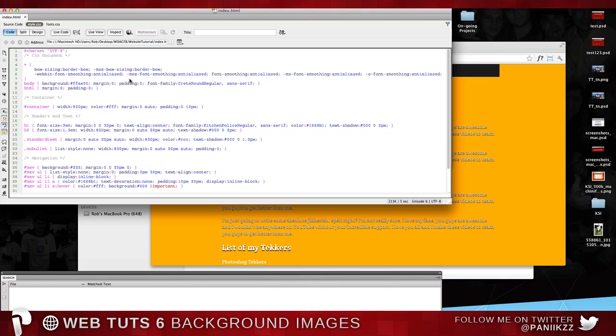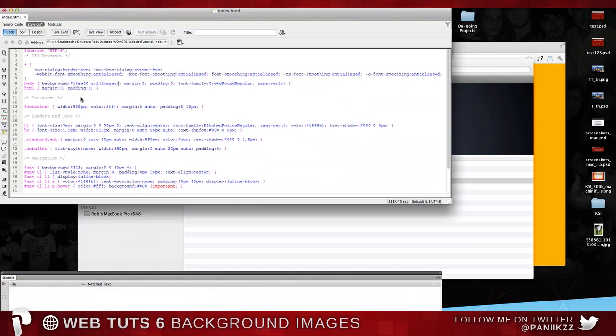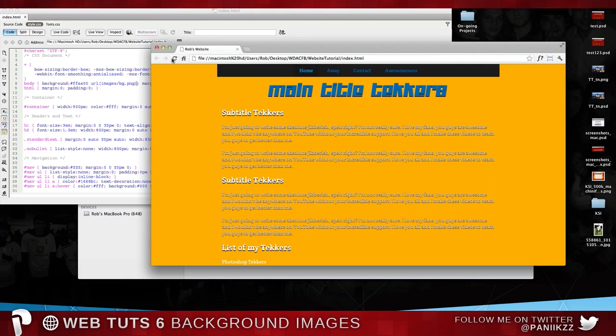So what we're going to want to do is come to our background now, in our body, you do URL, brackets, and then you want the path for your image. So it's images, dash, unless, have we got our CSS in a CSS file? No, we haven't. Images, and then what do we call it? We call it bg.png. Then close that and press Command S and come back here, and we'll see what happens.